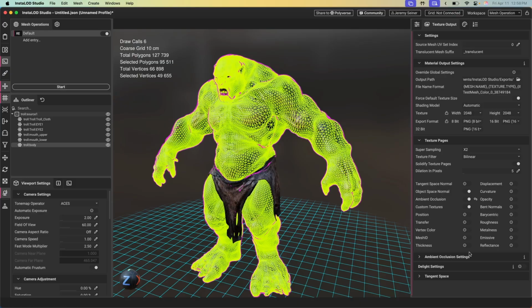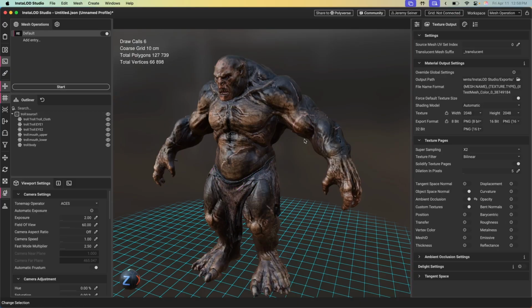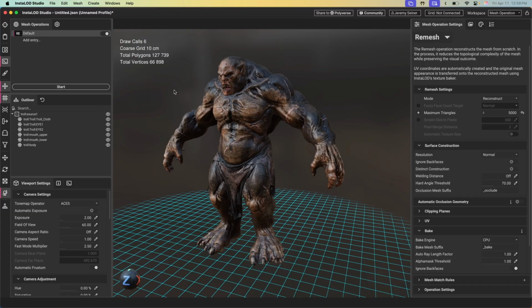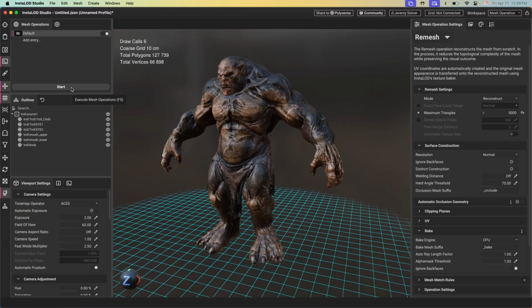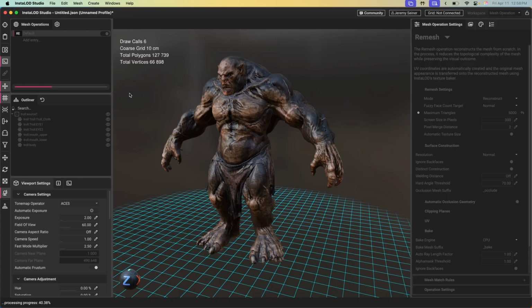If we wanted to start texturing the model once we've reconstructed it, we can also bake some really useful maps, such as the position, the curvature, the thickness, all that kind of stuff. So we could texture this in something like Instamat if we wanted to. Now that I've got all my settings set up, let's hit start to begin the remeshing process. Again, InstaLOD is going to reconstruct a brand new model from scratch in the form of this troll. It's going to unwrap the UVs of that reconstruction, and it's going to bake and transfer all of that texture information from the original and put it on the reconstructed mesh.